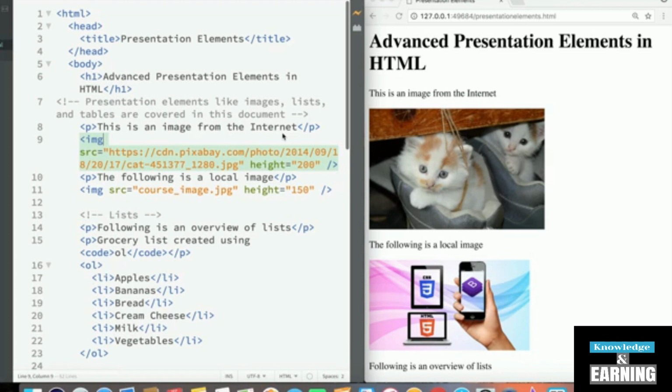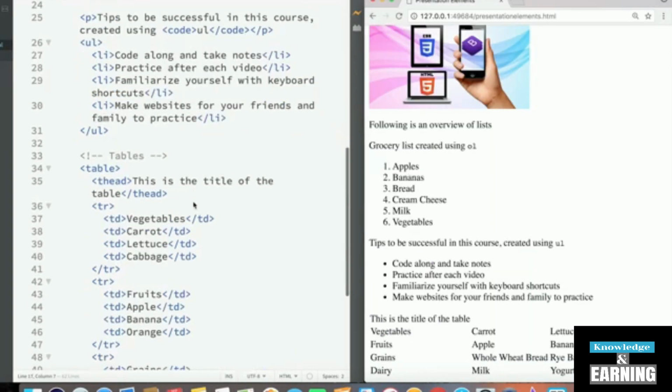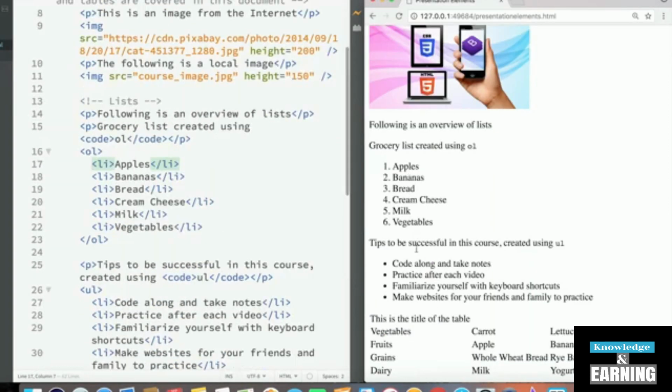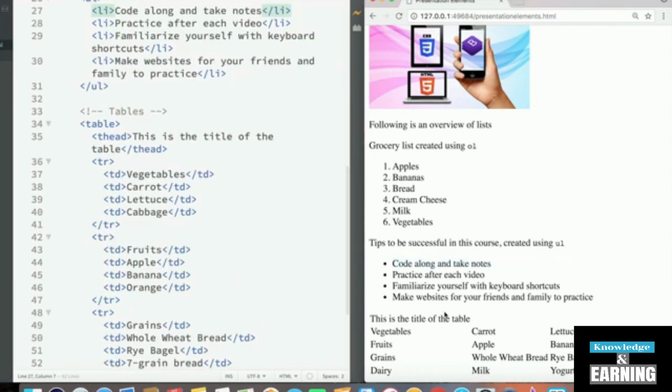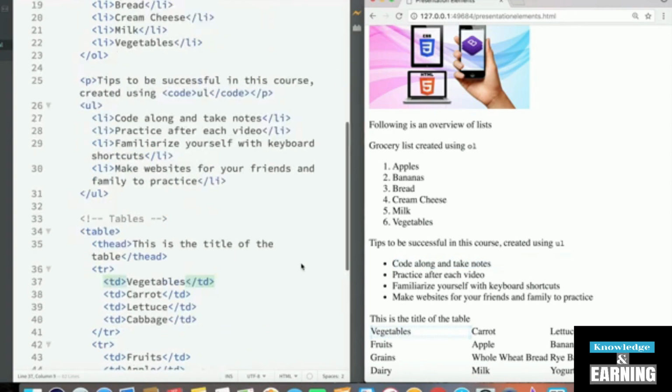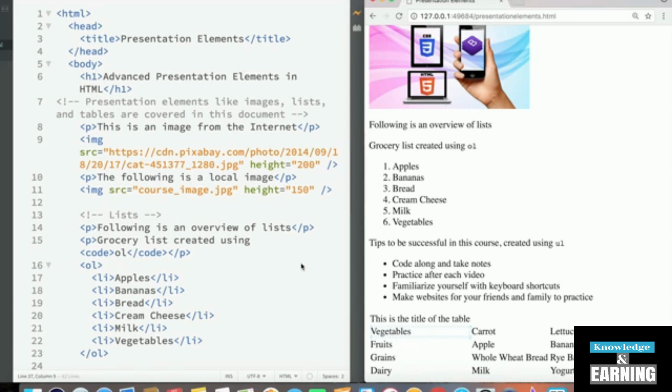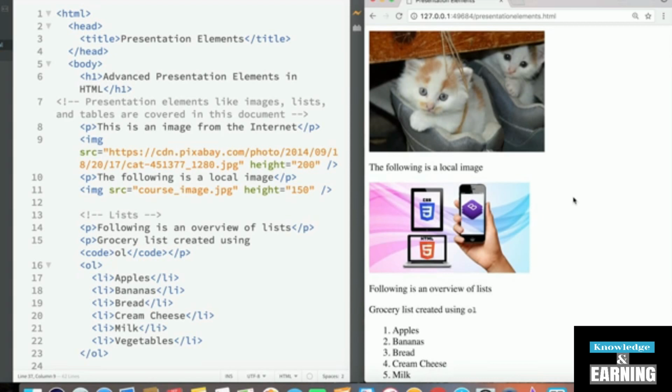In the previous lesson, we started covering some more advanced presentation elements like images, lists, including ordered lists and unordered lists, and also tables. Now I want to take a deeper dive into each of these elements and go into some of the nuances that you'll have to watch out for when implementing them in your own project. And let's start with images.